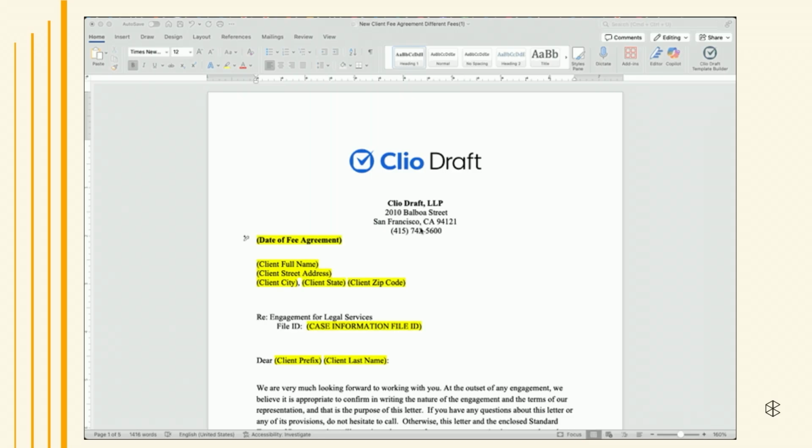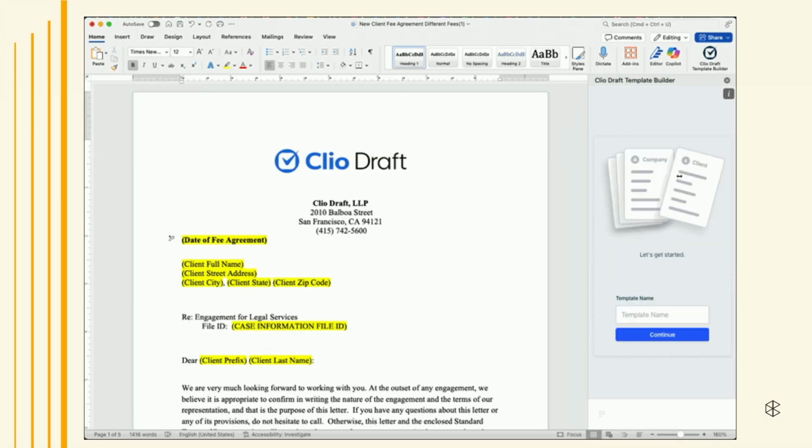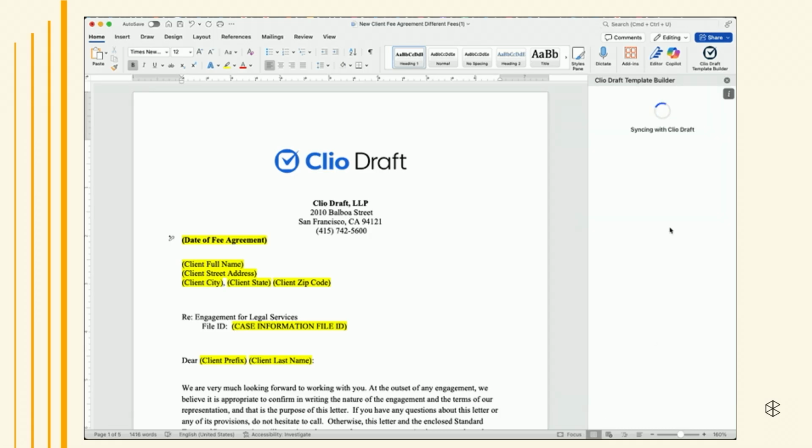So we're going to open up the template builder. We're just going to click the button on the ribbon. Now, when we first start building the template, we're going to give this new template a name. And then what it's going to do, I'll wait for the video to get there, is it's going to go into Clio Draft, and it's going to pull in some initial information, some initial fields and cards. Lets us know that it's done.